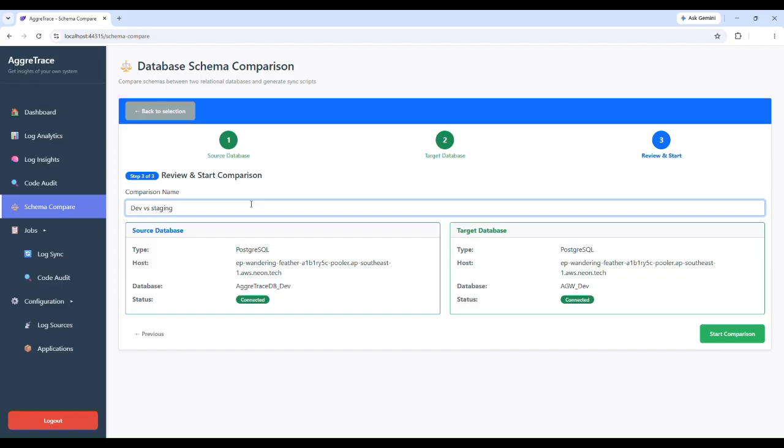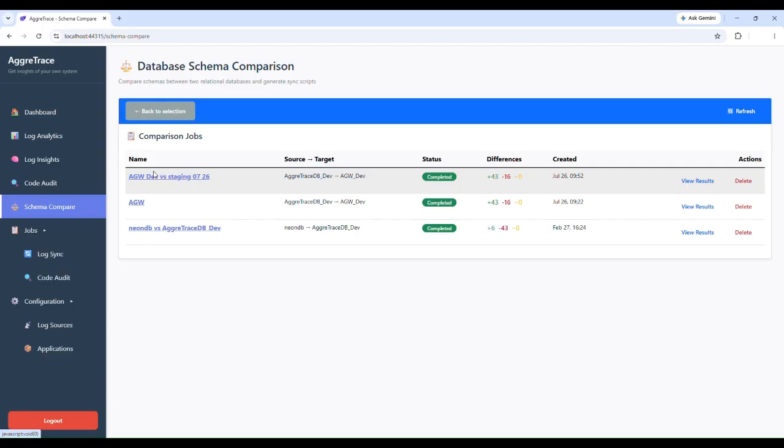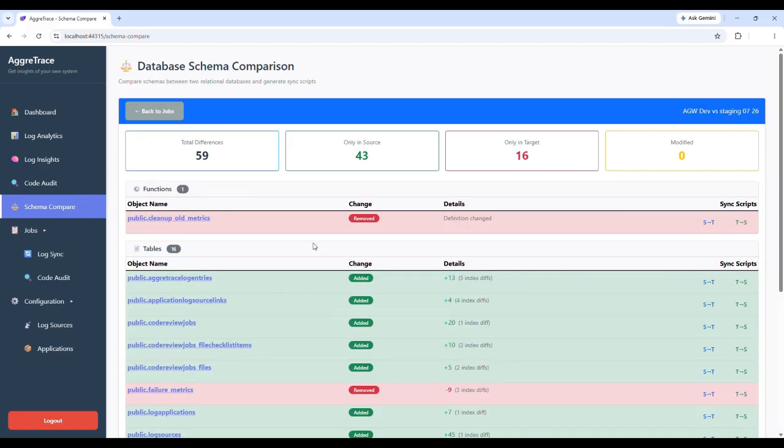So I'm doing this dev versus staging. This is my AggreTrace demo versus staging, and I'm starting the comparison. What it does basically is create a job behind the scenes, and you will be able to see the results. Now you can see these are the different jobs that were created over time, and the job is completed, and it identified differences. There are 43 objects added, and there are differences to be removed, and modifications also, right? When I click on view results, it will give me very detailed information.